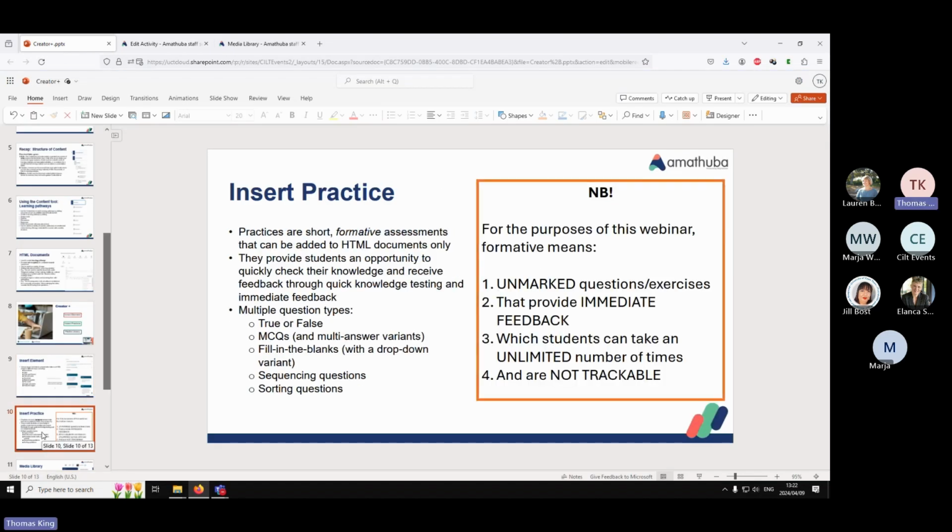Our next feature, and what I'm actually honestly most excited about with Creator Plus, is the Insert Practice feature. With Insert Practice, you can insert short formative questions. I know this term can sometimes be used in different ways, but for this webinar, formative means unmarked and unmarkable. In other words, you can't attach a mark to these questions. They cannot report to the gradebook and cannot be tracked, so we can't tell who has and who has not done these questions. They provide immediate feedback and students can take them an unlimited number of times.